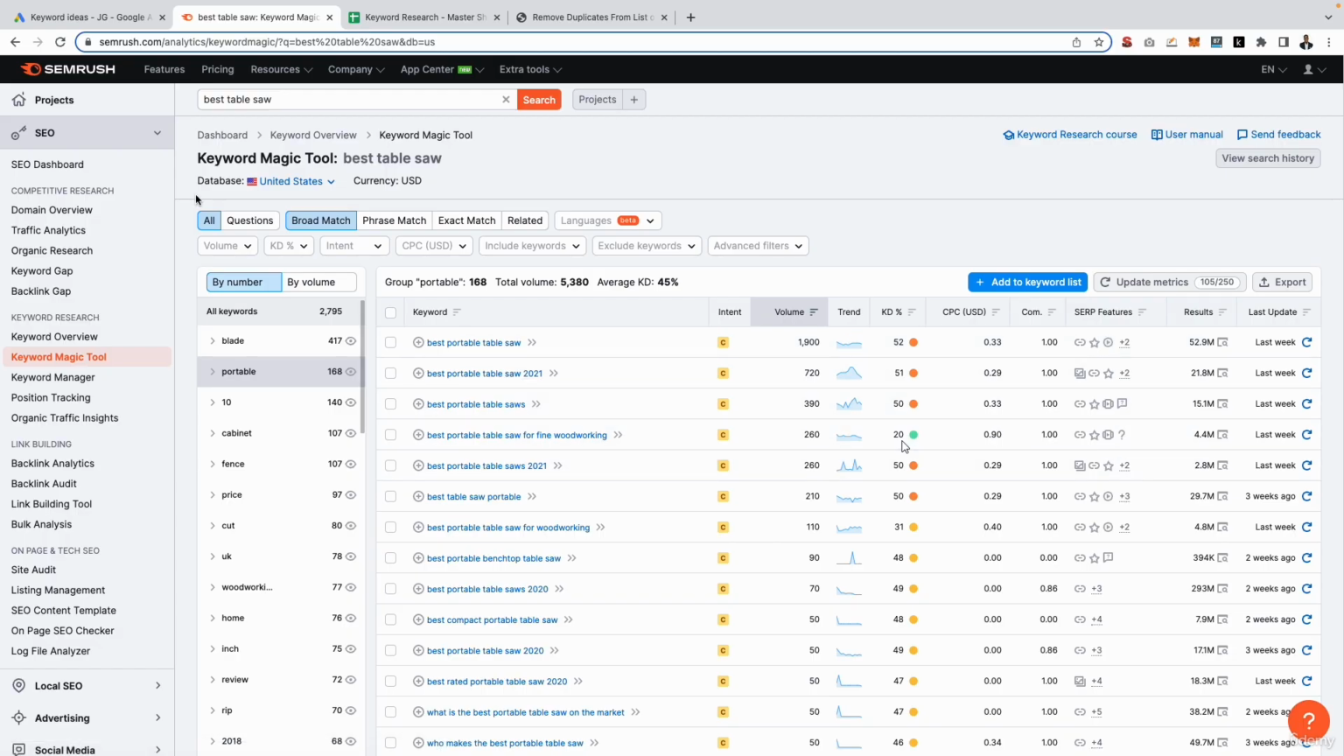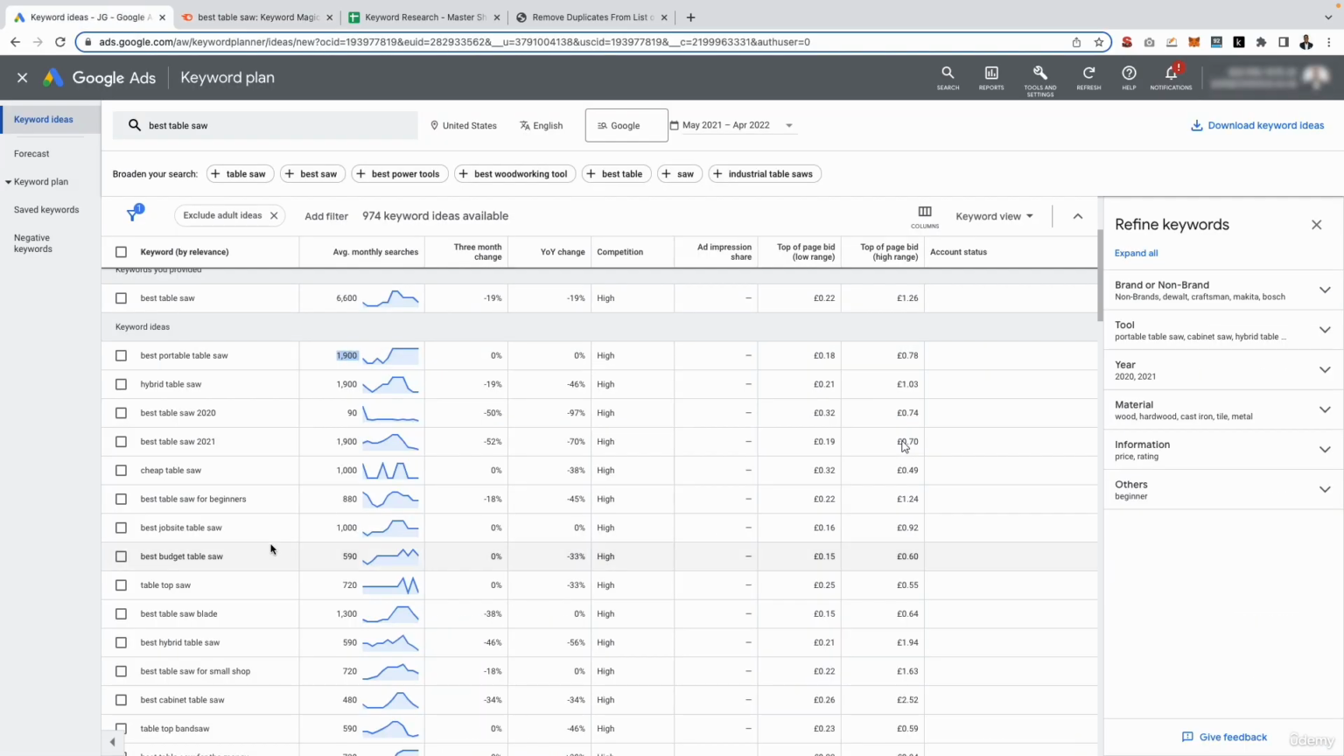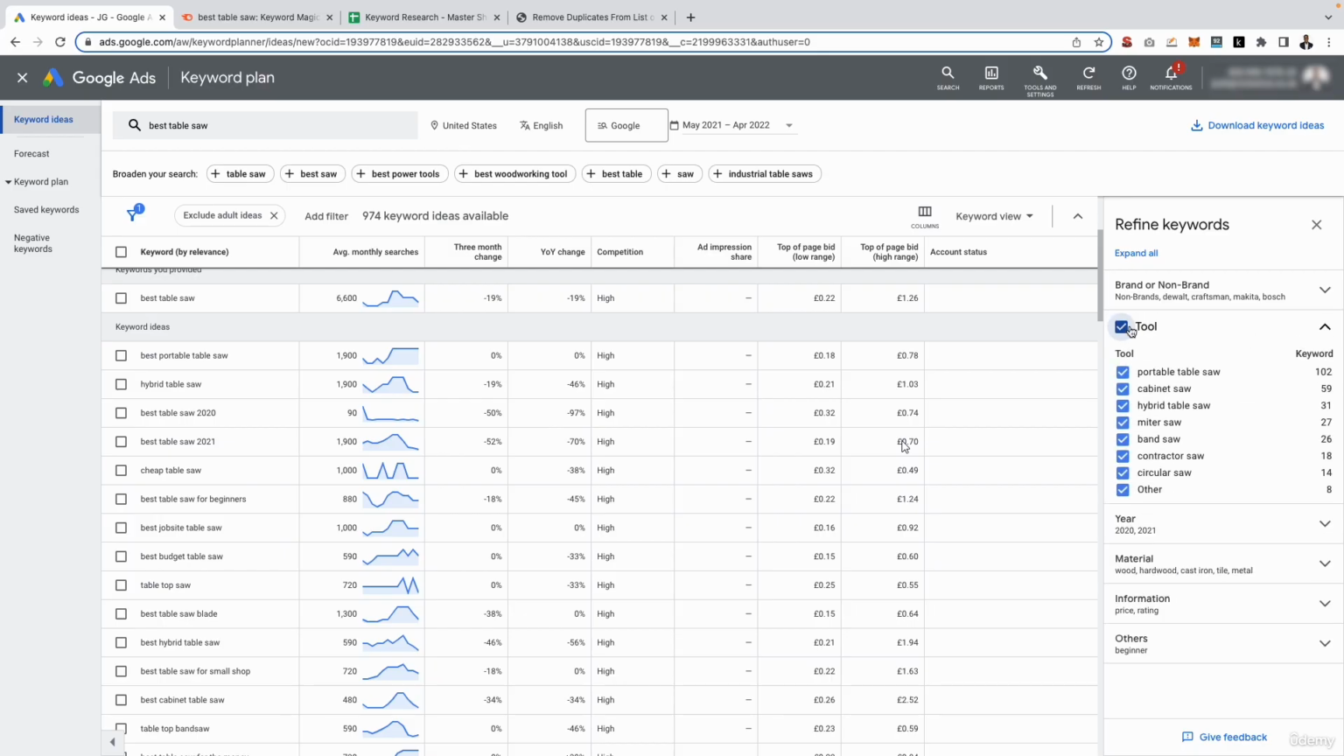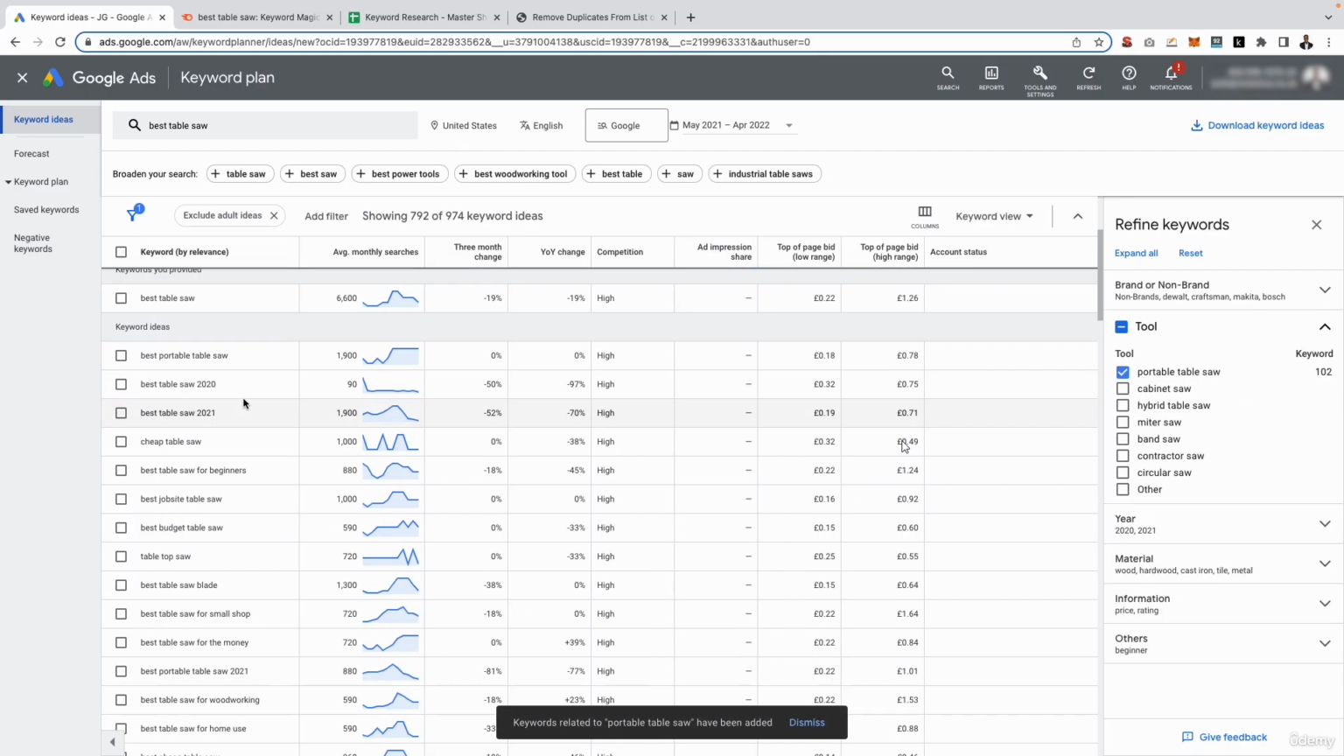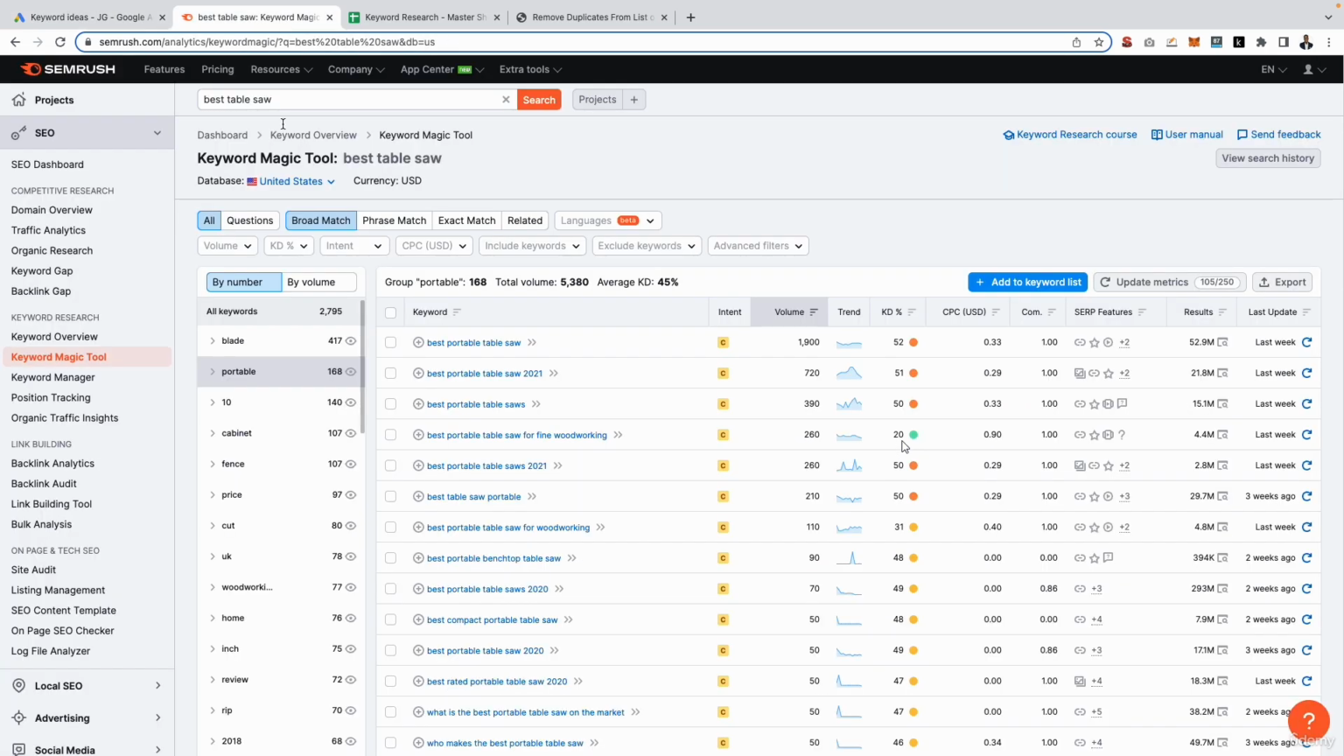portable saws. If you compare that to what we had on the Google Ads interface, if I go back to the tool, untick all of these and go for the portable filter right here, you can see it shows me one portable table saw keyword, but the rest aren't really related to portable, such as cheap table saw, best table saw blade. So you can get lots of really weird keywords which don't really meet your topic. So SEMrush does a much better job at clearing all of that up.